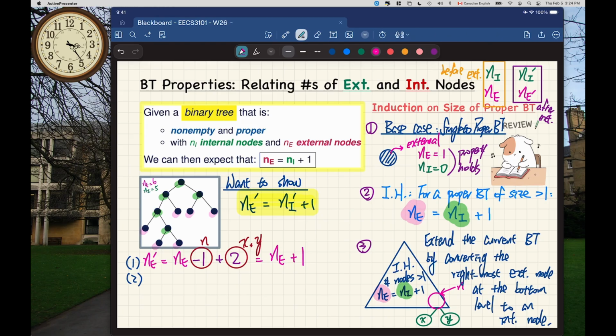Okay. And we do something very similar for the number of internal nodes after the extension. If you think about internal nodes, what would that be? +1, -1, what should we do? +1, because remember, before the extension, this used to be external. And we convert that into internal. So we're only adding 1, but no minus.